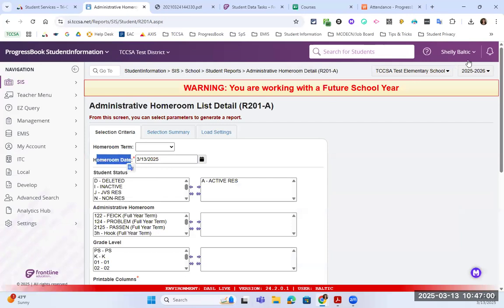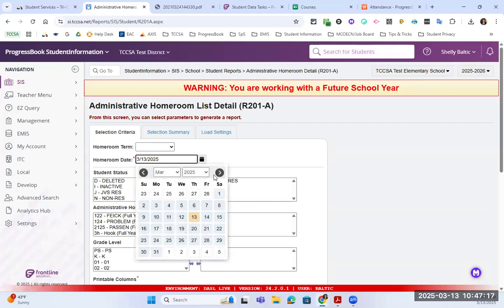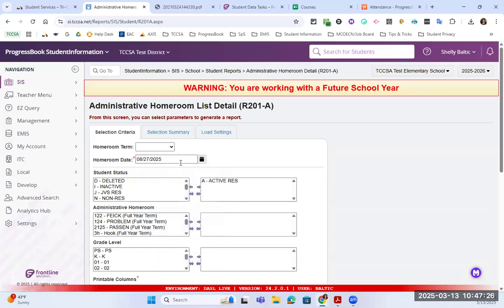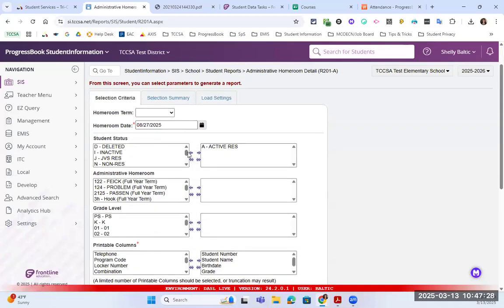This homeroom date has to be within the 25-26 school year. So even when I was watching the training from Progress Book, they forgot to change this. So it's very common to forget this time of year that this has to be in the next school year. So I looked at my master's calendar to make sure I have a date within. So after the start of school, which is the 26th, so I can say August 27th.